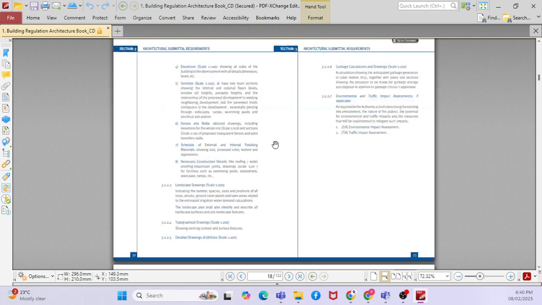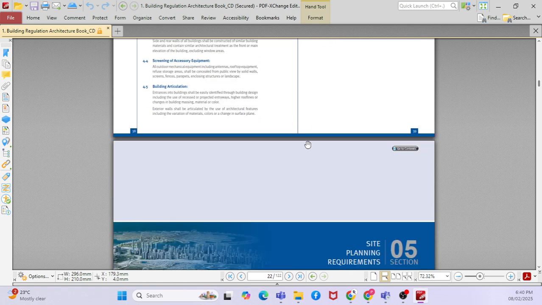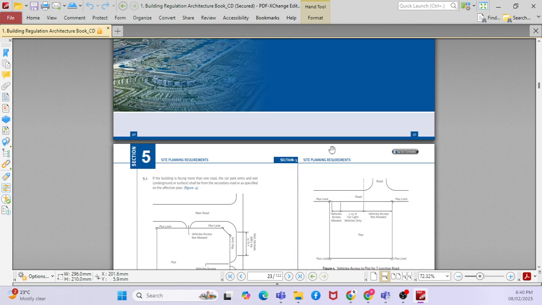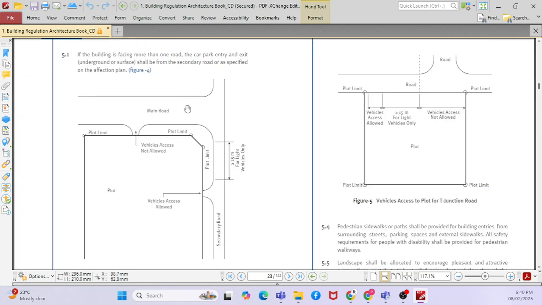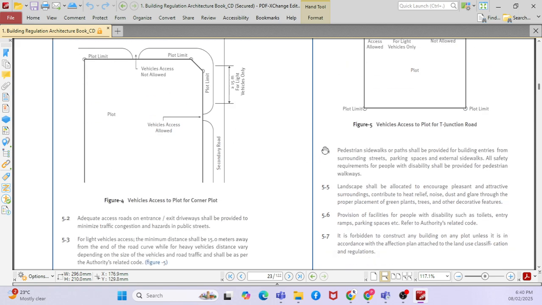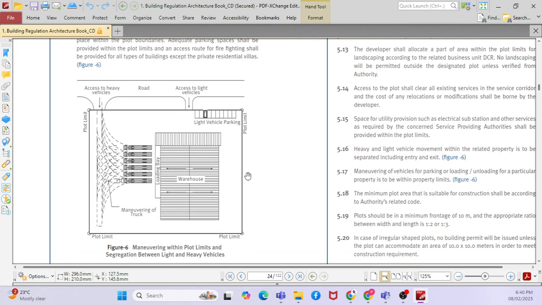When you go further down, you have a lot of things to read. You can have a look at each and every item, the heading. Then you have the site planning requirement. Can you see here? This is the plot limit, right? In this plot limit, we are going to construct the project. When you come out, there is a main road. As an engineer, we should understand the architectural guideline. That's what I'm trying to say. We are not going directly into the air conditioning design. Say, for example, this is the plot limit, this is your building, and you are giving access to heavy vehicles and access to light vehicles. This is the design. How many parking spaces are required? That is based on the guideline.